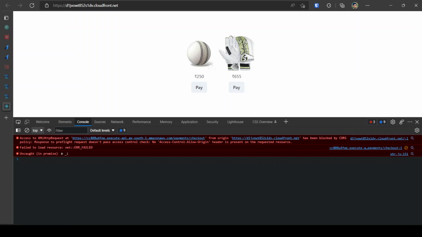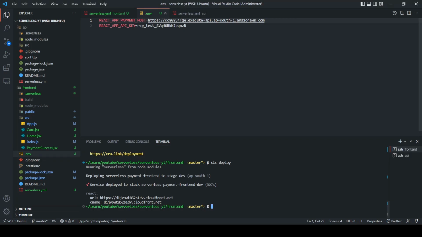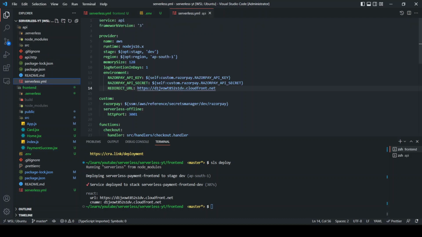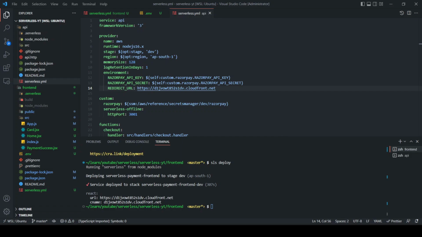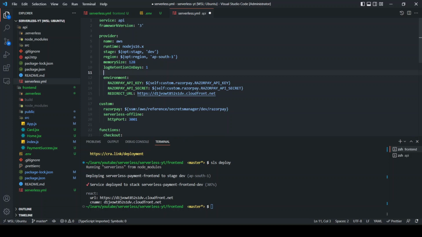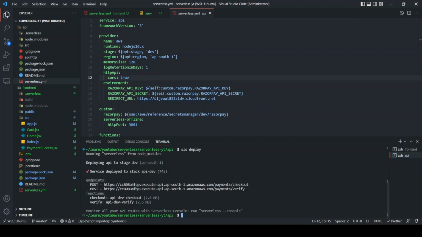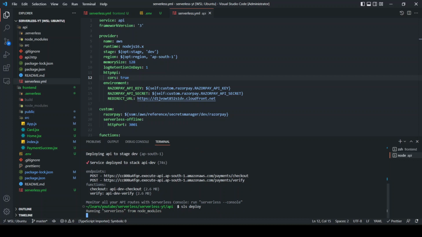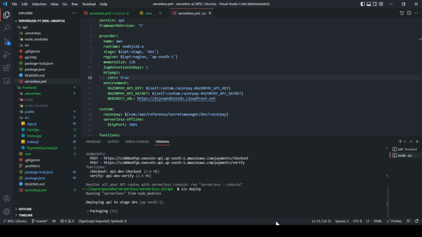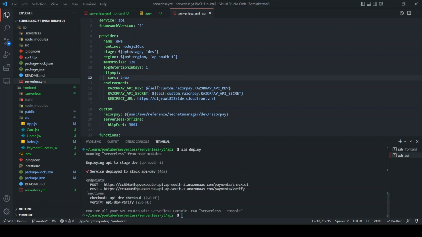In order to configure CORS, let's go back to our API, go to the serverless project. Then in the serverless YAML file, we need to go within the provider. Let's have httpApi, and within that we need to just set cors to true. Once done, let's go and deploy this back. Let's wait for this deployment to complete. Okay, we do have our APIs deployed.